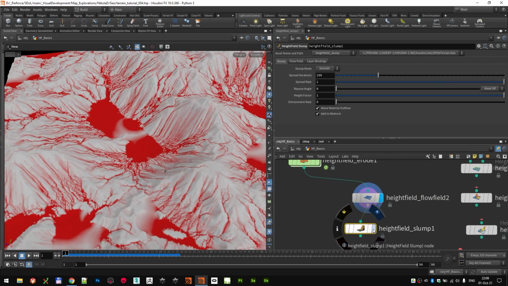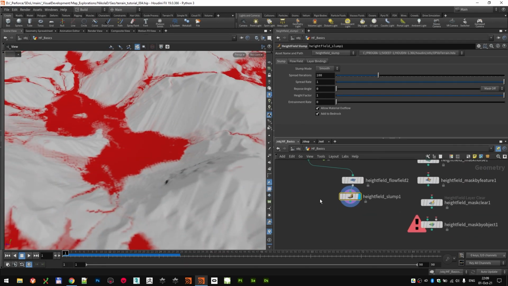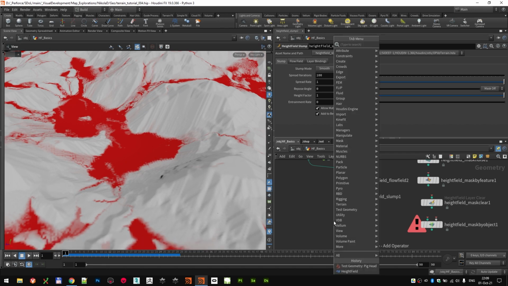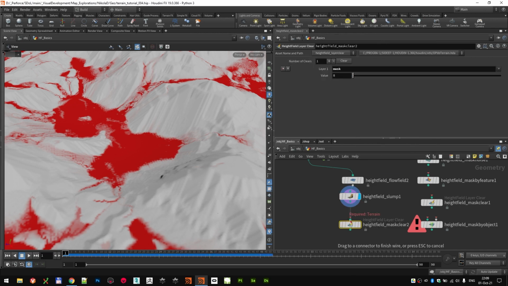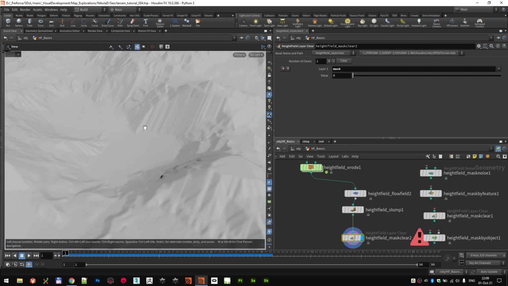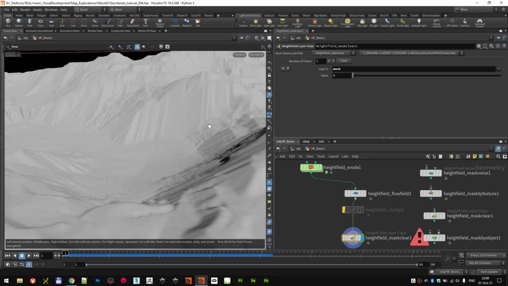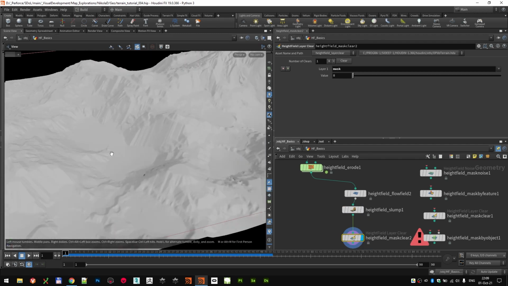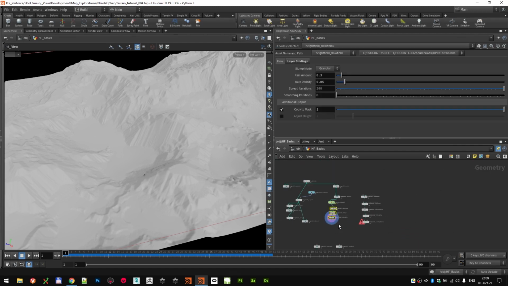So once you have the flow field, you can come to the slump node. Maybe you cannot see what's going on because of the mask, but we can remove the mask temporarily by using a Heightfield mask clear node. If I just remove the mask and disable the slump, you will see, especially in these bottom parts, how there's an accumulation of debris in the bottom areas. So that's the slumping node.